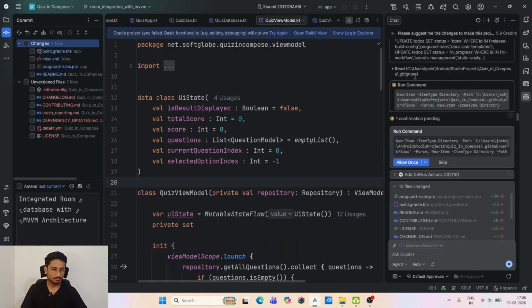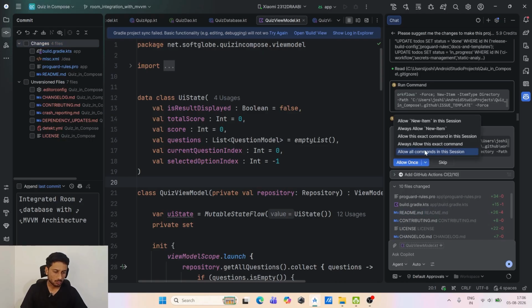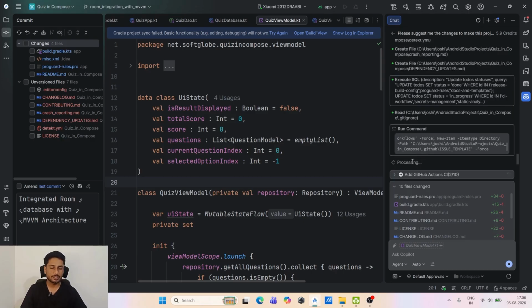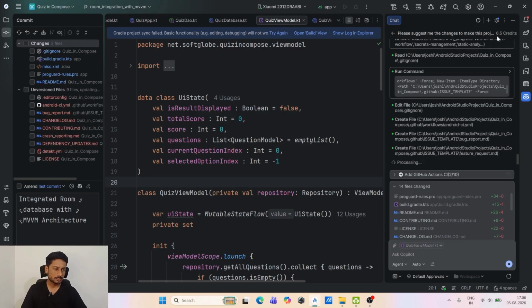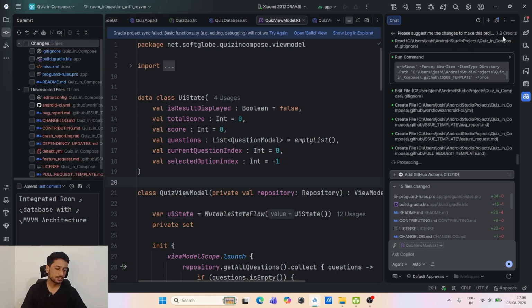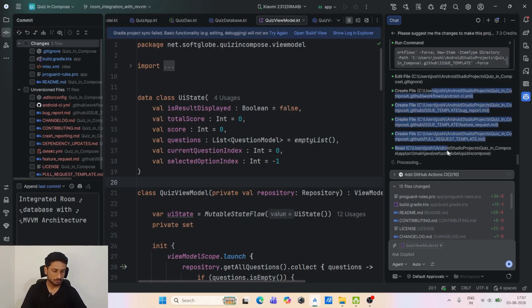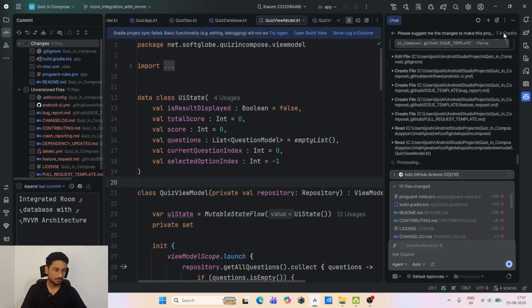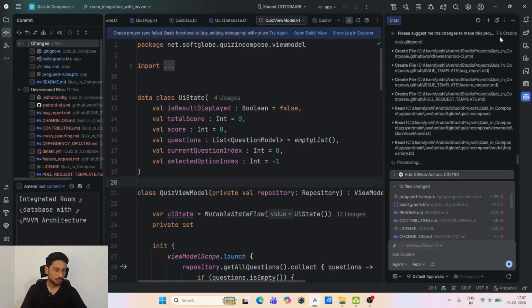So it has already started the work, and if it wants to execute any command, it will ask you. So you can just click on allow once, or you can click on allow all commands in this session. So it won't ask you again and again, and you won't have to continue pressing. At the top right, you can see how many credits have been consumed. Currently it's showing 6.5 credits, and it keeps updating. Like you can see now 7.2 credits. It keeps on going as it works. So you can have an idea how many credits have been consumed in this chat.